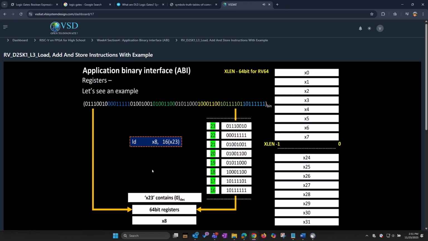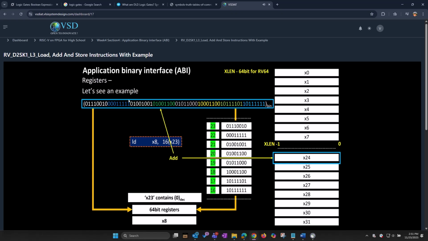So for example, if you want to add the double word to the contents of x24, all we need to do is add x24 and x8 and store the result into x8. So this becomes your destination register, and these become your RS1 and RS2. So let's look into that. This becomes the add command.